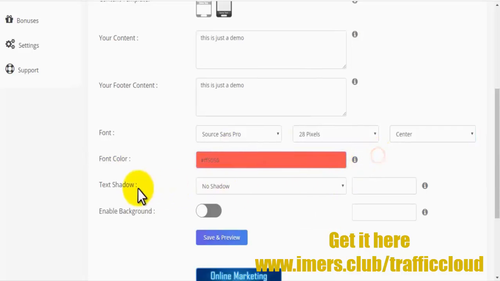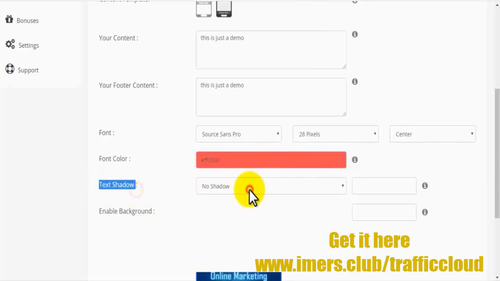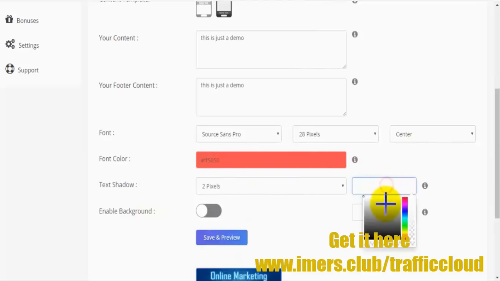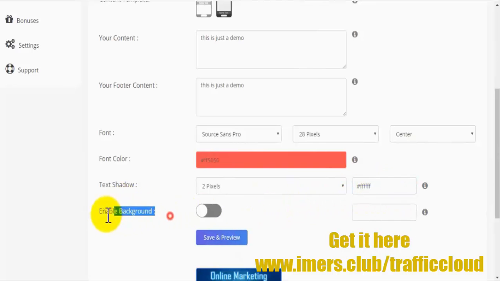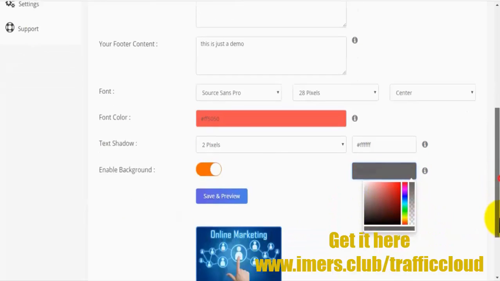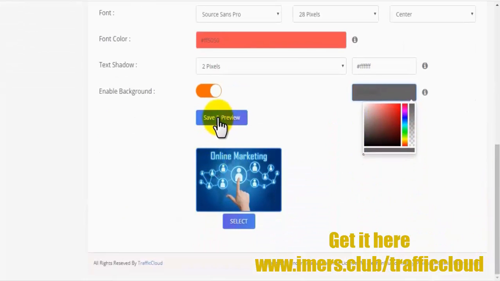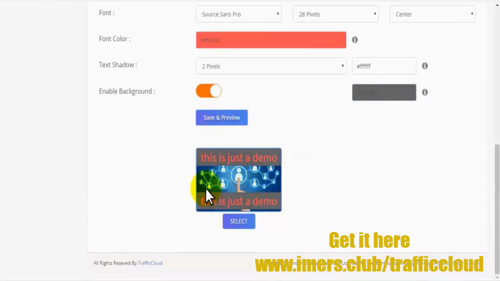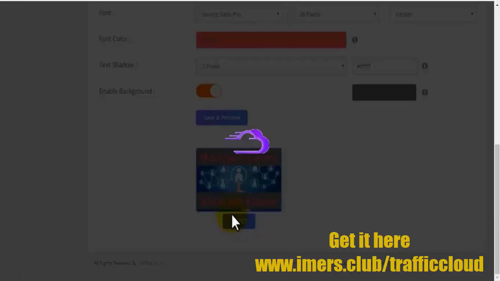Obviously, if you have a very dark image, you're going to probably want to use a light font color. If you have a very light image, you're going to want to use a dark font color. You can choose whether you want a text shadow. You can choose the color of the shadow. You can choose to enable a colored background. And we're just kind of going random here right now. I'm going to click Save and Preview, and it's going to show you kind of approximately what it looks like. All right, so I'm going to click Select.